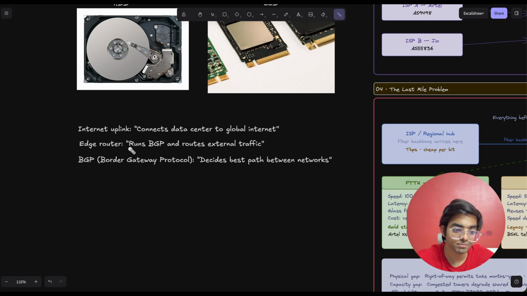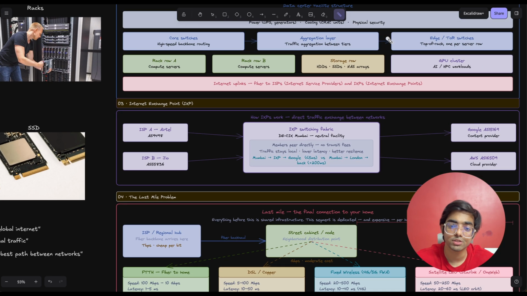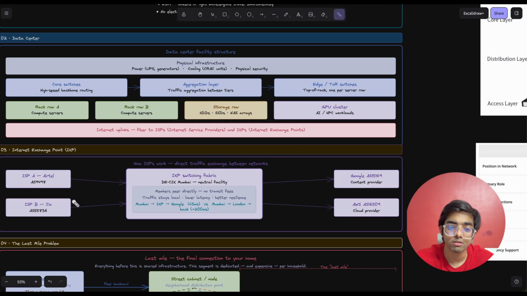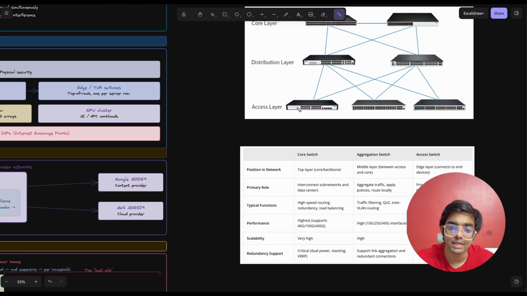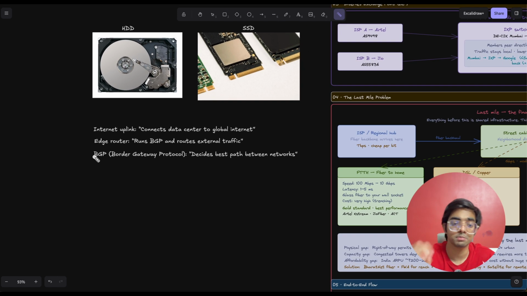As we saw, the edge router runs BGP, which is Border Gateway Protocol, and routes external traffic. So everything which we saw was private and will be made public in this layer, which is done by the edge router, which we also saw in the access layer. So access layer and edge router are the same, so don't get confused there. And the last is the Border Gateway Protocol. So this is very important.